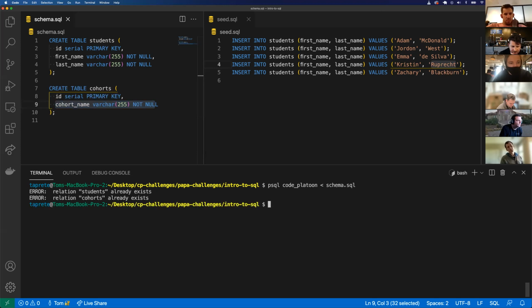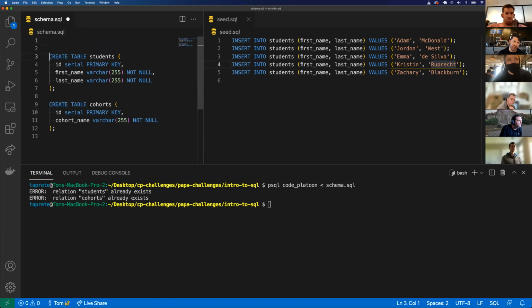It says error, relation students already exists. Relation cohorts already exists. Uh-oh. So it's trying to write a students table and a cohorts table on a database that already has a students and cohorts table. Now I can run an ALTER statement, which I could easily do, or what you guys are all going to encounter when you're dropping tables, because you're going to end up dropping tables all the time.